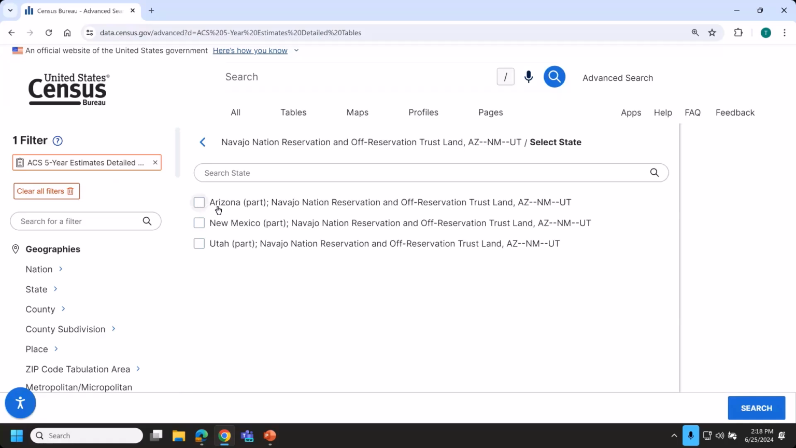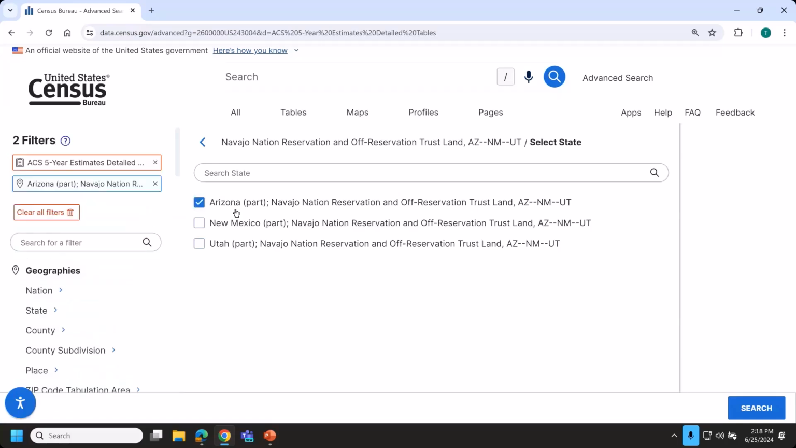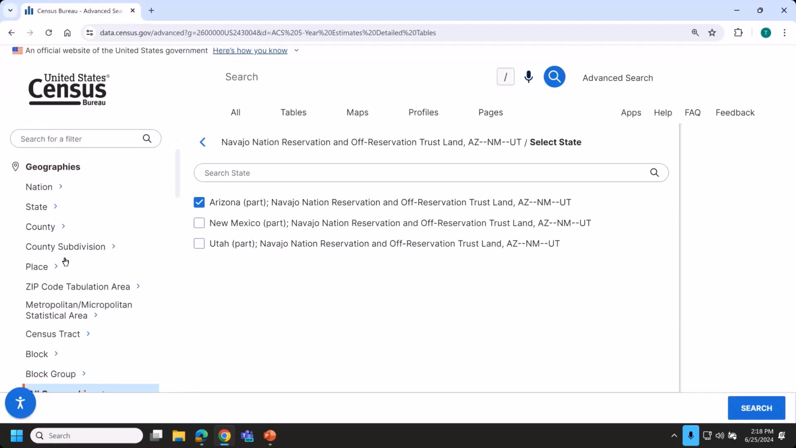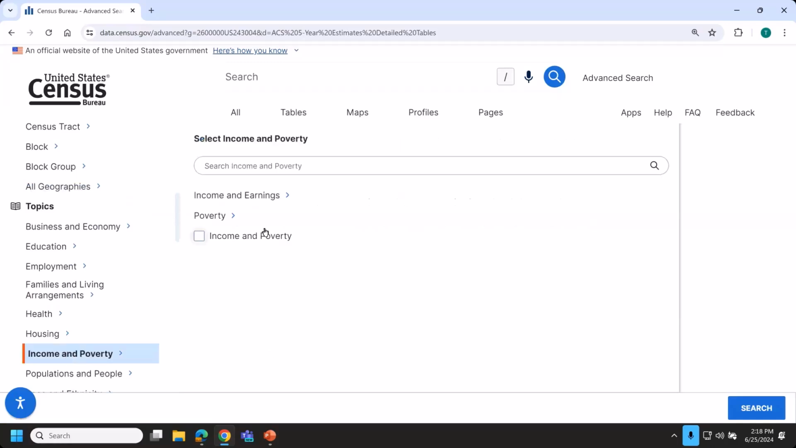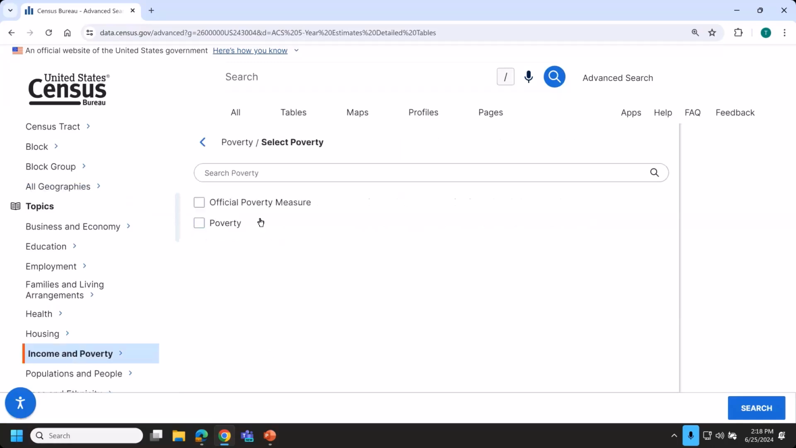Here I'm ready to make my selection, so I'll click Arizona Part, Navajo Nation Reservation, and Off-Reservation Trust Land. The last thing I'm going to do is select my topic filter for poverty. So on the left-hand side, we'll choose Income and Poverty. Then I'm going to choose Poverty and mark the checkbox for poverty.